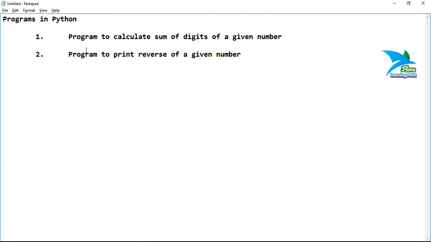First we'll discuss a program to calculate the sum of digits of a given number, and second we'll discuss a program to print the reverse of a given number. We'll discuss the logic and then write the code in Python to perform the calculations.